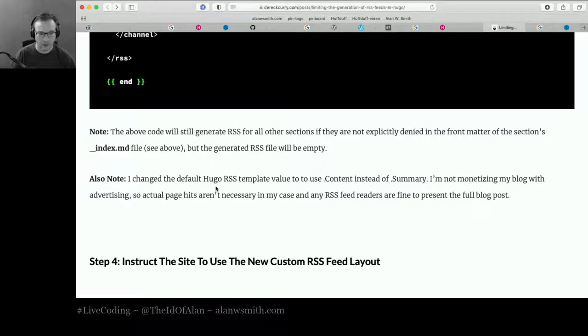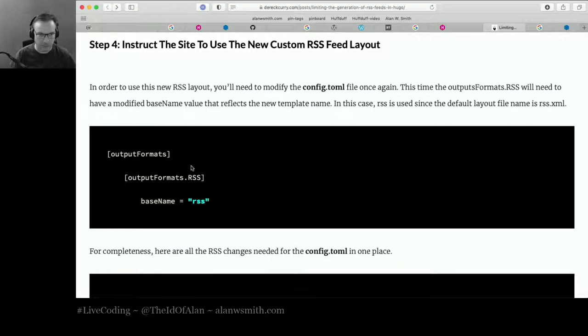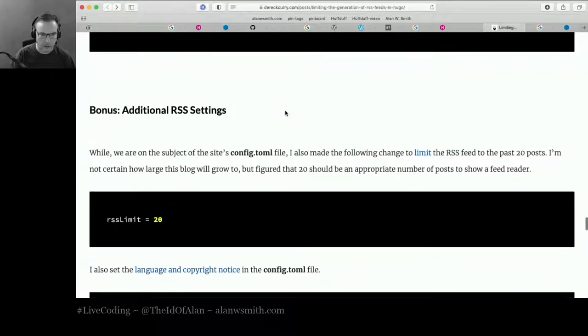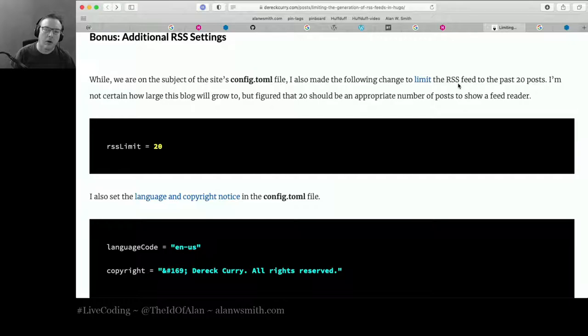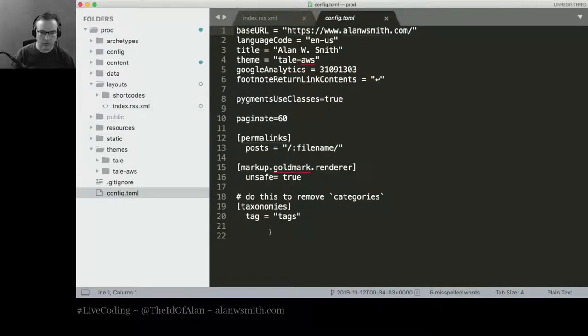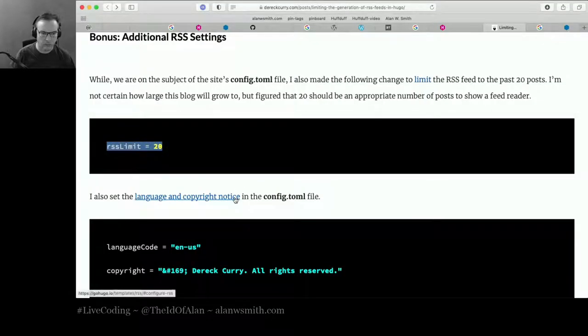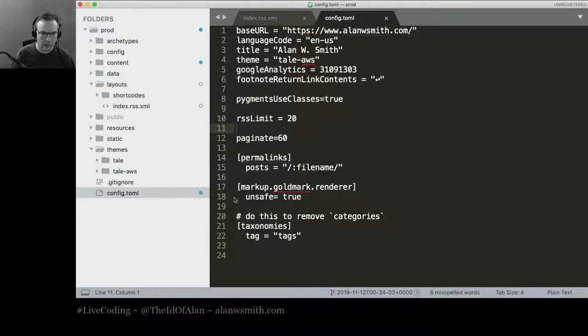And maybe description is where you should do it. I'll go back and really dig into that, but I was looking at the Daring Fireball stuff, which is probably pretty accurate. Start the site to use the new custom one. That's cool. Right. Bonus. All right, so limit. There we go. 20 sounds good. Uh, 24. Whatever.